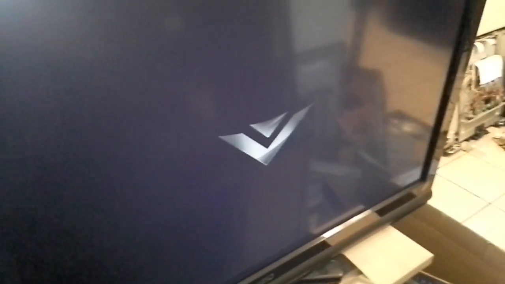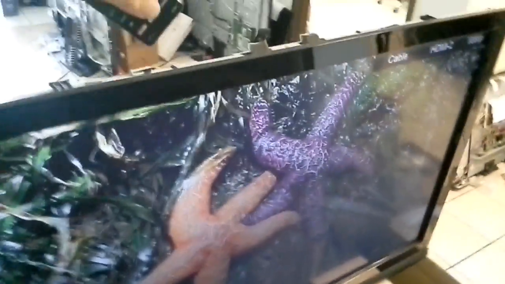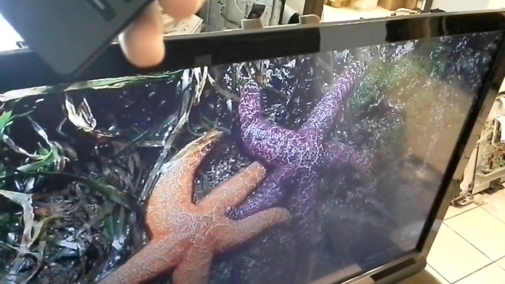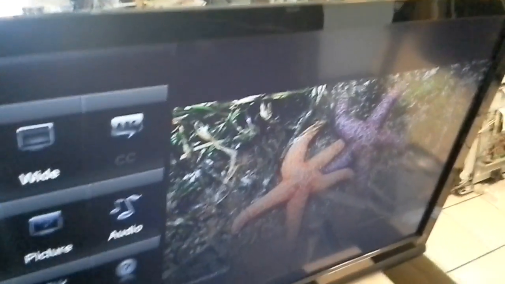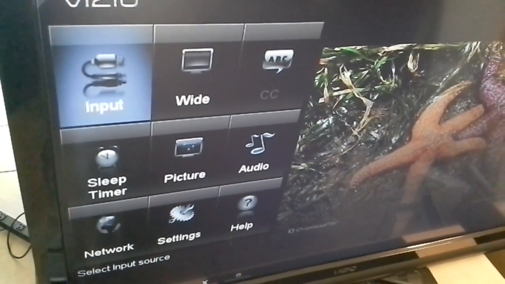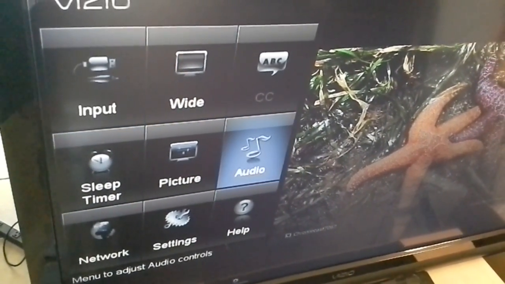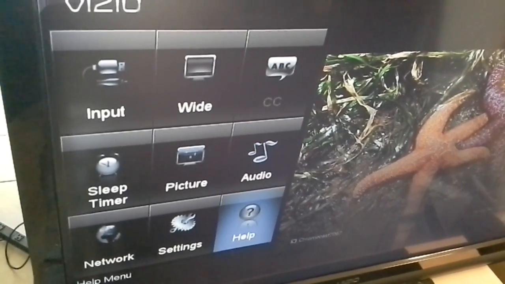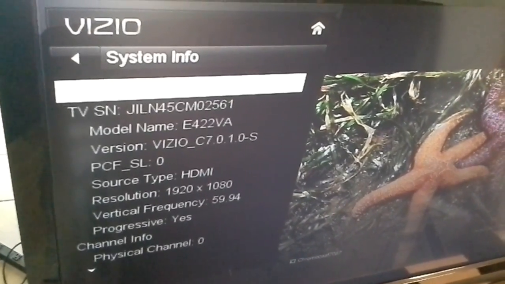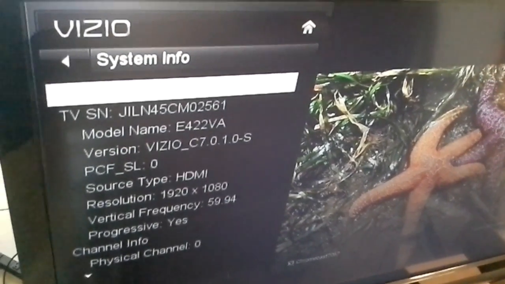Moving up to the familiar Vizio. Let me see. This time, I believe I can pull the... Okay, same thing. Let's pull the menu. This is the menu. Help. System info. E422VA. Etc. etc. And this is gonna be 4 out of 4.